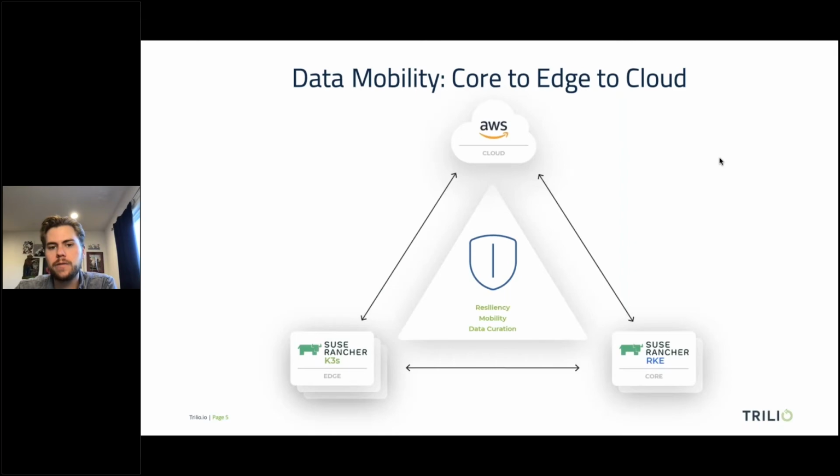If you have, for example, an edge K3s cluster that you want to back up every single day, you can do a backup on day one, and you'll have a full backup of all the workloads, or the entire cluster, of that K3s cluster. On day two, because of this incremental backup component, Trilio can look at the data from day one and the data from day two, compare the two, and see the differences that have occurred on that K3s cluster. Only those differences that you want backed up will be backed up.